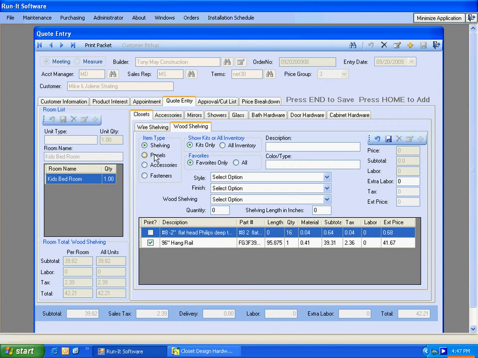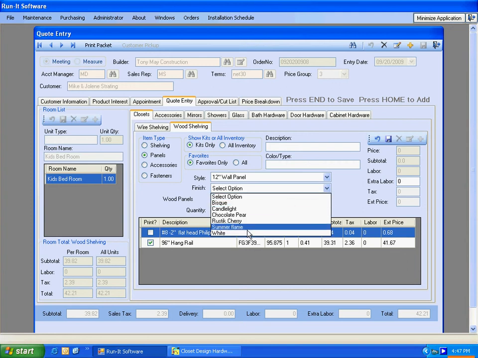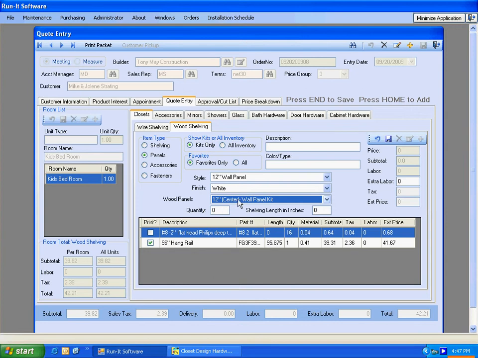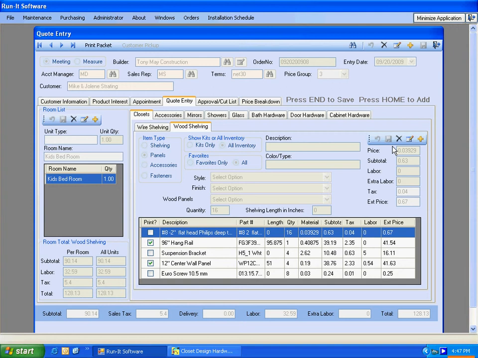The next thing I'm going to do is add the panels in. So you notice I shifted after I hit the plus sign over here. I clicked into panels, and I'm going to keep my kits. I'm going to go 12-inch wall panels. This thing's just 12 inches deep, white. And I need 4 12-inch center panels. So I go 4. And I like to make my panels a little longer, like 51 inches in length or tall. And I add those in here. Notice it's adding a lot more parts than just panels and rail. I've got screws, suspension bracket, Euro screws, because I've got all these in a kit. So let's keep going here.